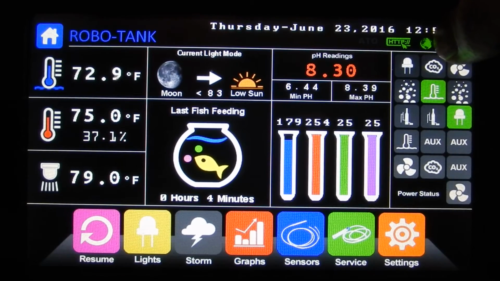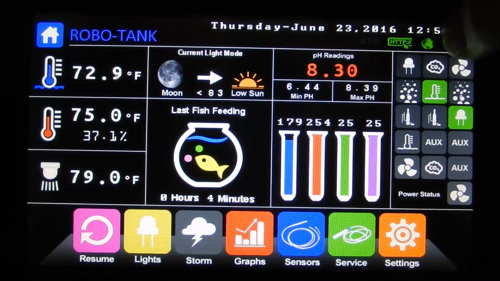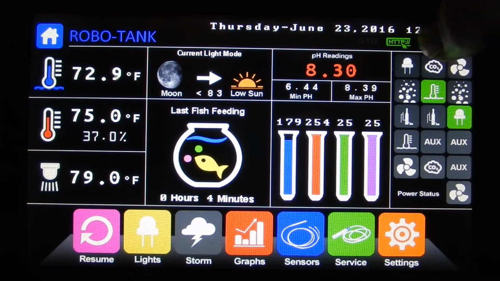Next we've got a little globe there, that is for the internet expansion hub. That tells you if it's communicating okay with the controller. And over here we've got HTTP, that tells you if the web page is open. Currently I have it open, so I'll just close the page and you'll see that gray out in a little bit. And finally we've got an ATO status icon there.